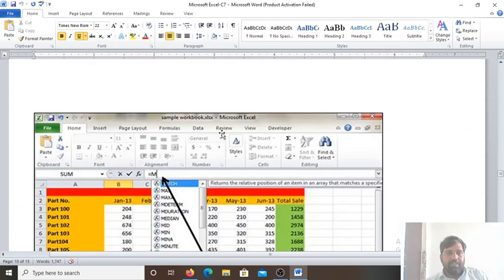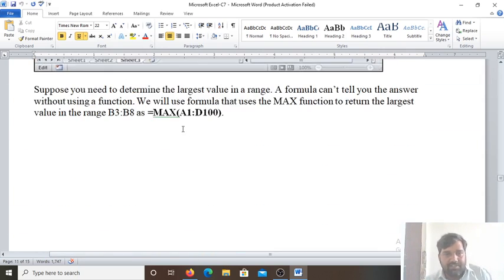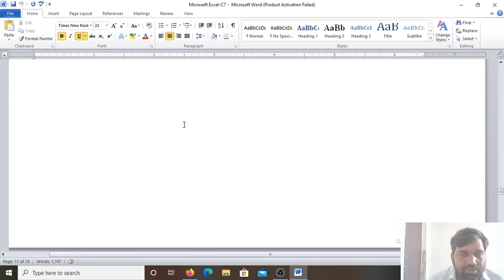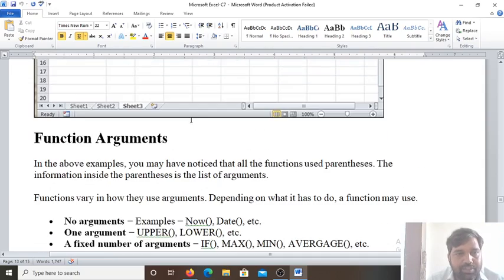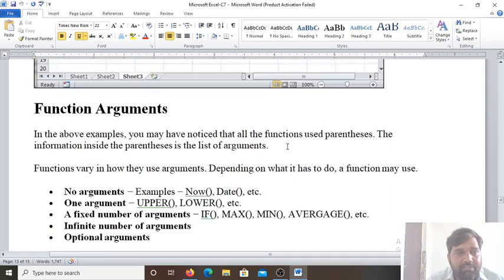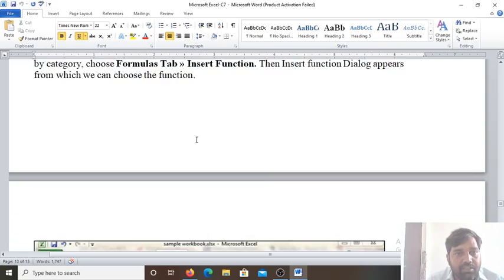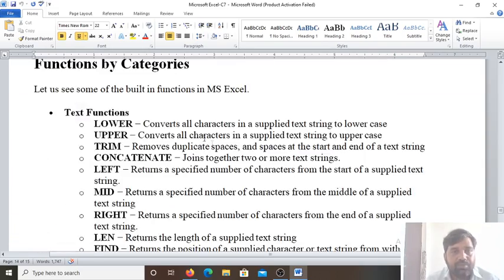Functions in formulas, we also studied different types of functions, the max function, min function. Now today we have to learn the chart. Okay, so I'm not going to waste time just on the revision. So I'm going to continue with the chart.